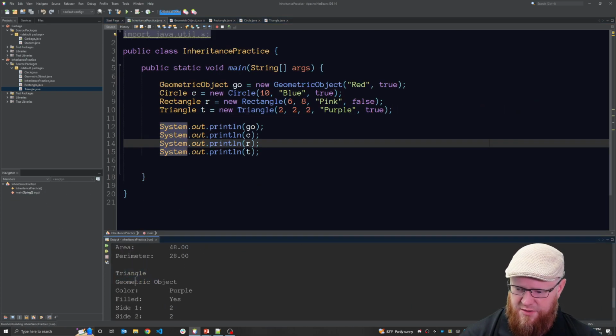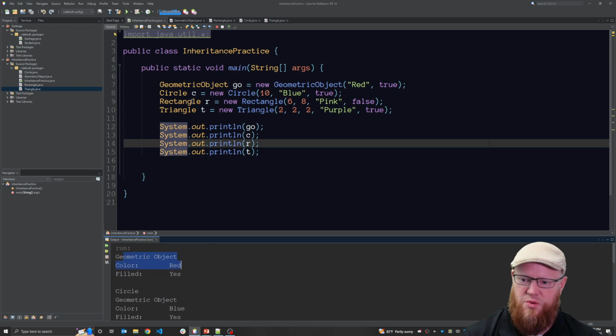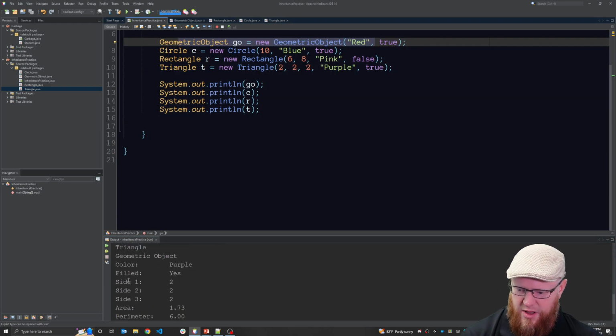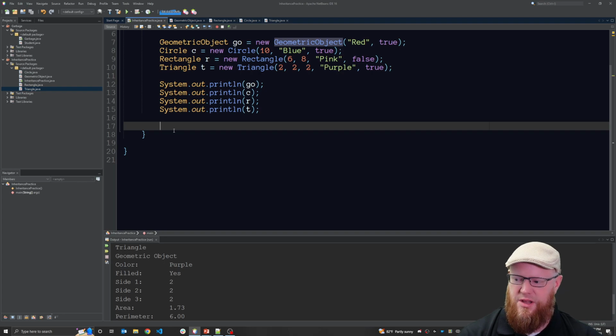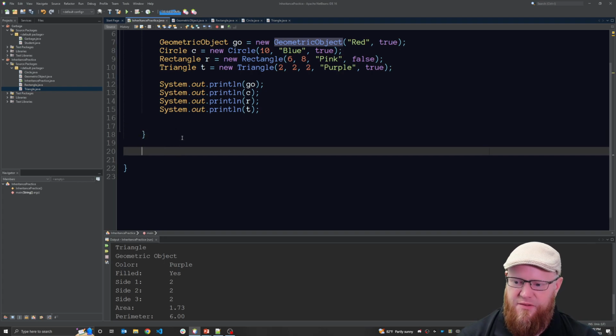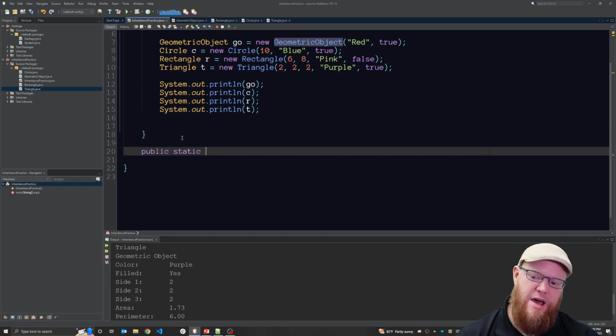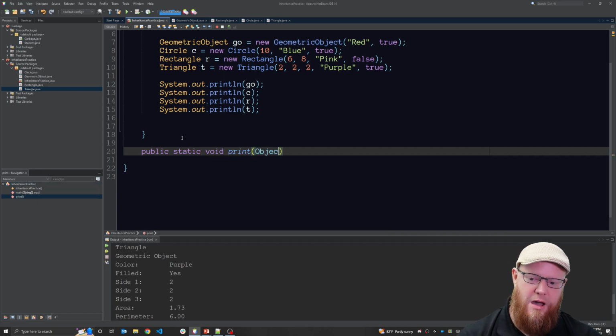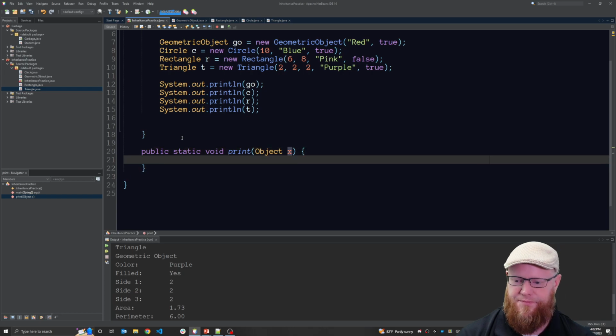Triangle is of course a geometric object. Rectangle, a geometric object. Circle is a geometric object, and the first one up here was just a basic geometric object. All is well. Here is our triangle. We have the three sides, we have the area, we have the perimeter. All right, so the last thing I said was, let's make a vanilla method. Public static void print object X.